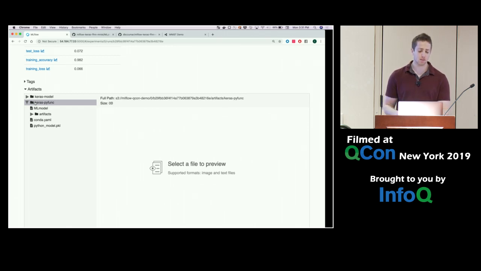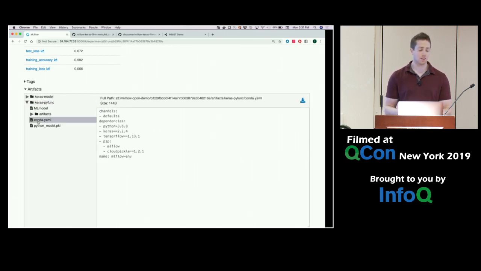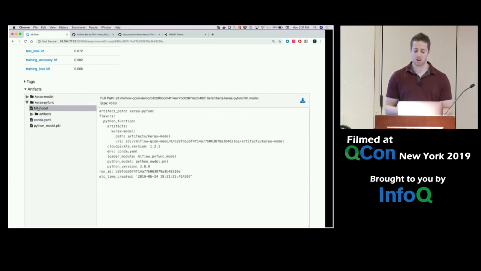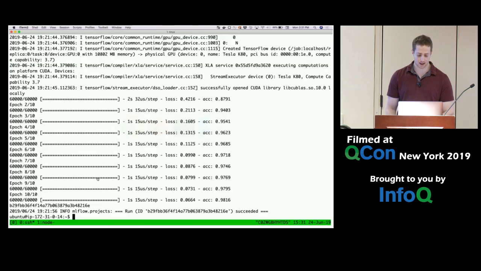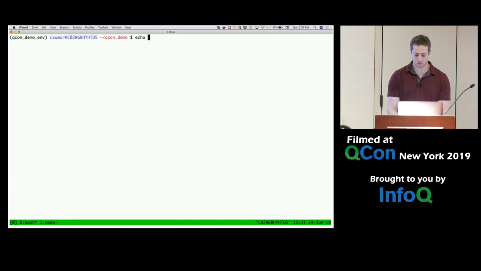in real time. This Python function representation specifies the conda environment that will be activated when running that model, as well as the model configuration file with those important attributes such as the set of flavors, the run ID, and the time created. So if I head back to my terminal, I can go ahead and exit my GPU instance, make sure that my MLflow tracking URI is still set, and now I'll leverage the MLflow Models CLI to serve the model as a local RESTful web service.